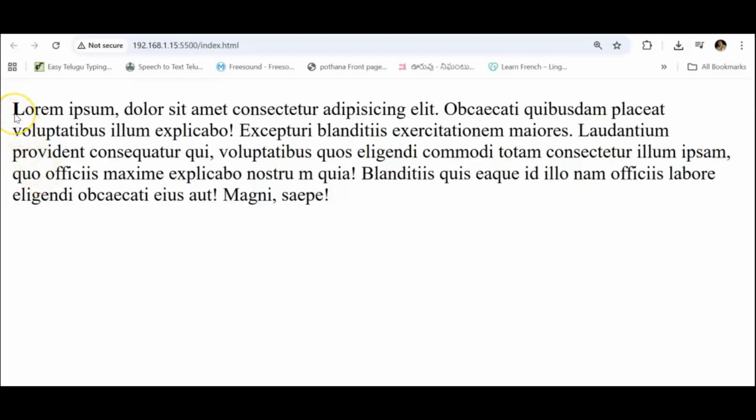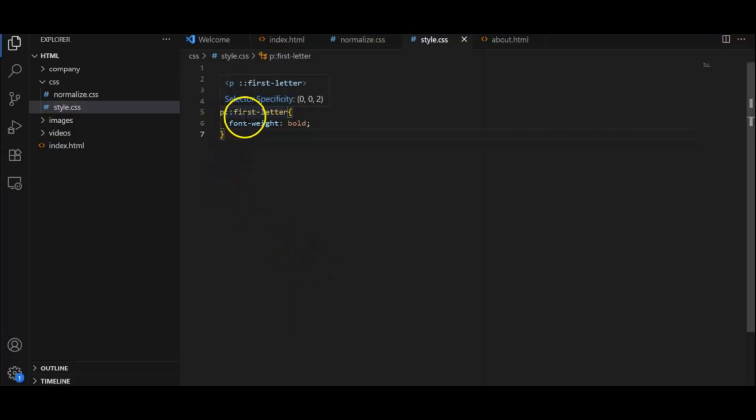The same result you are getting. Thus you have to define colon colon, the selector, to specify. Okay, so like this. See, we use single colon for pseudo class selector, and double colon for pseudo class elements. What is the difference?